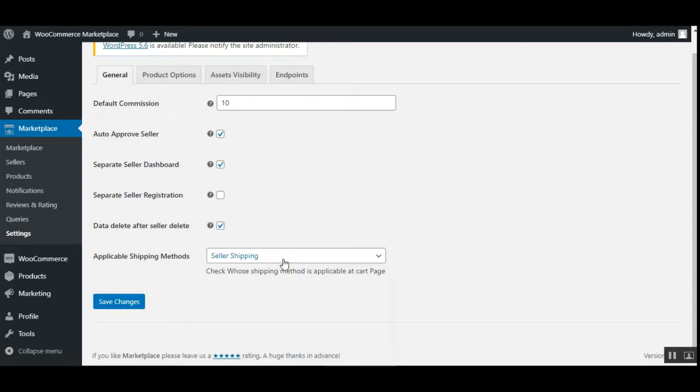Lastly, under the general tab, we have the applicable shipping methods. From here, the admin can select the admin's or seller's shipping method that is to be applicable on the cart page. From the drop down, you can choose whether the shipping method and the shipping cost would be applicable to the products by the seller or by the admin shipping. If admin shipping is chosen for the applicable shipping methods, then the admin's shipping methods and the shipping cost would be applicable to the orders. Otherwise, the seller's shipping method and the seller's shipping cost would be displayed to the customers at the time of checkout. Now after setting these up, you can tap here on save changes to save your general tab configuration.